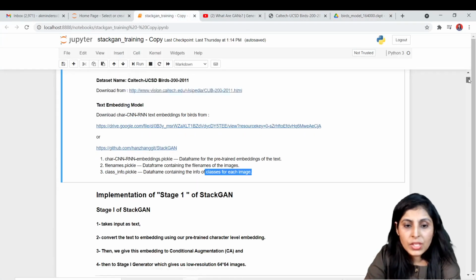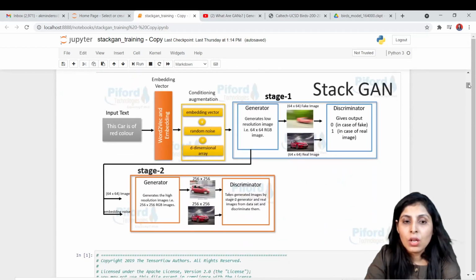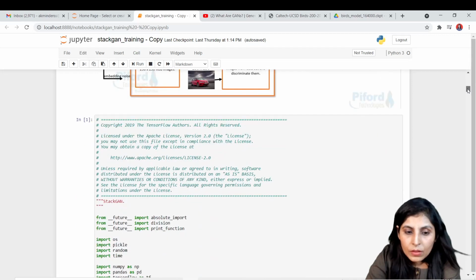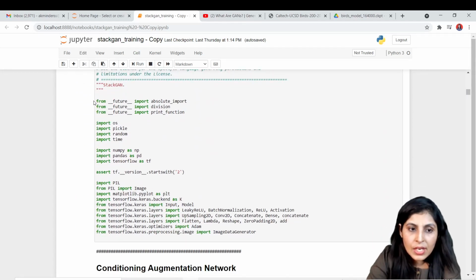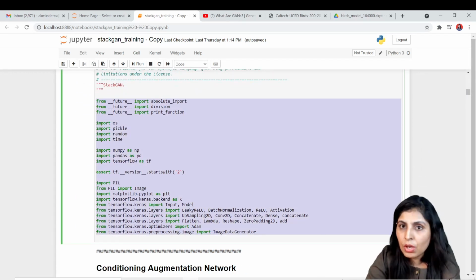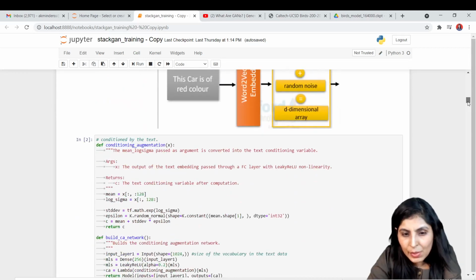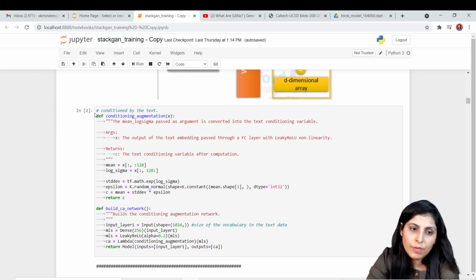Now the next part is, first of all, we will write the code for the embedding vector, conditioning augmentation, and the stage 1, right? So let's scroll down. These are the required modules. I have imported all the required modules, and after that we are writing code for this part. We'll give the input text, convert it into an embedding vector, and perform conditioning augmentation. So this much code we have done in this block.